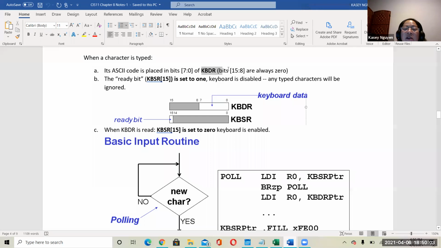Here it says your KBDR bits from 15 to 8 are always going to be 0. At bit 15, when it's set to 1, the keyboard is disabled and the typed character will be ignored. So when it's ready, it would be set to 1. When it's not ready, it would be 0. This right here, and your data is going to go in the back right here. So these are two separate things: the status in the front, and then the data is back here.